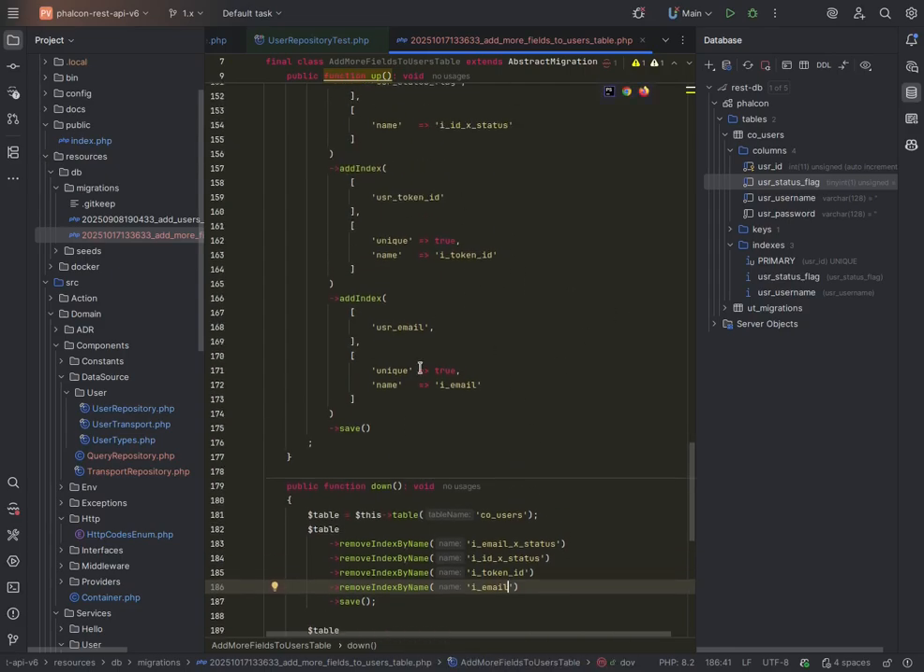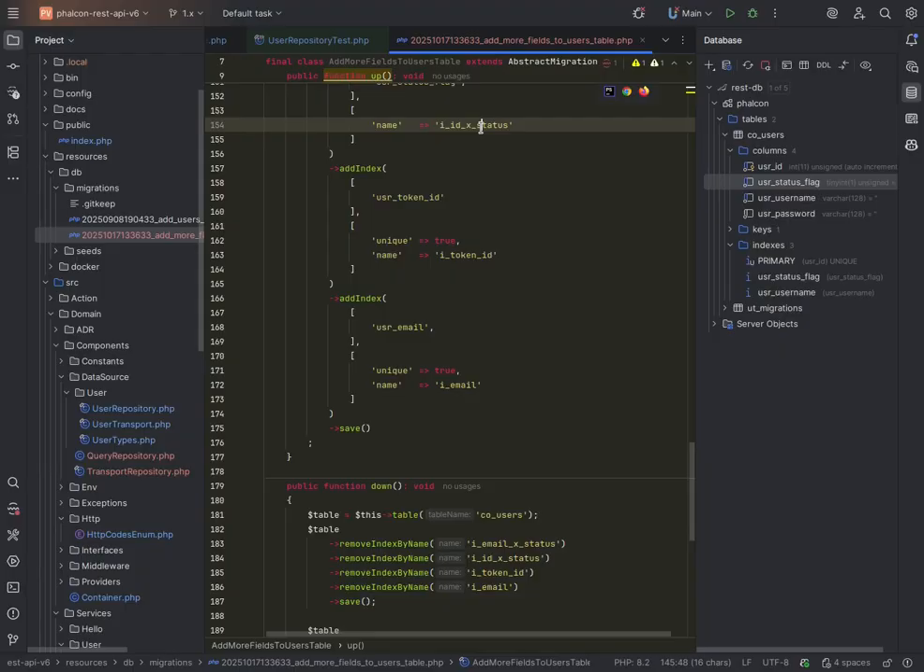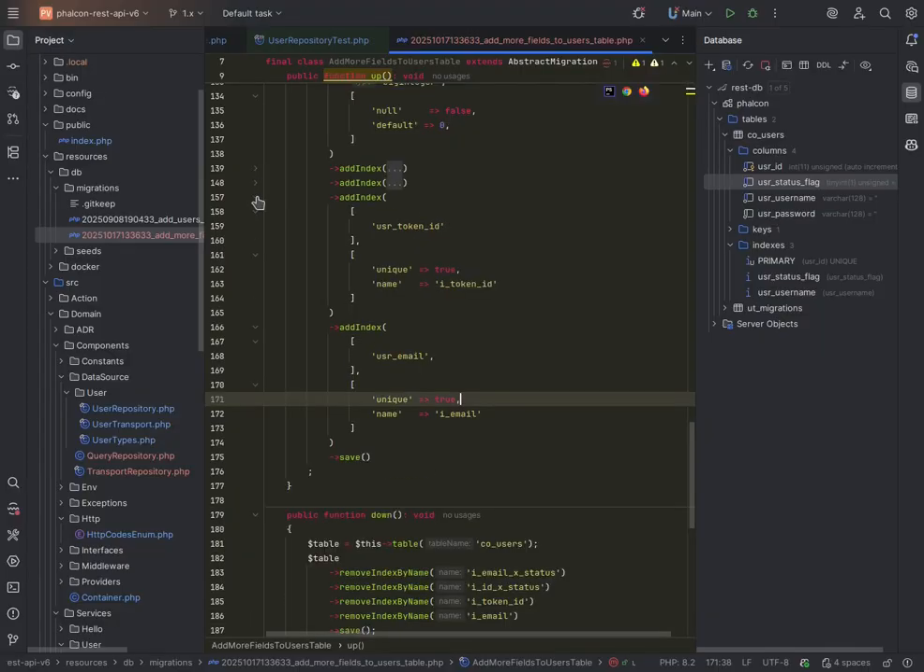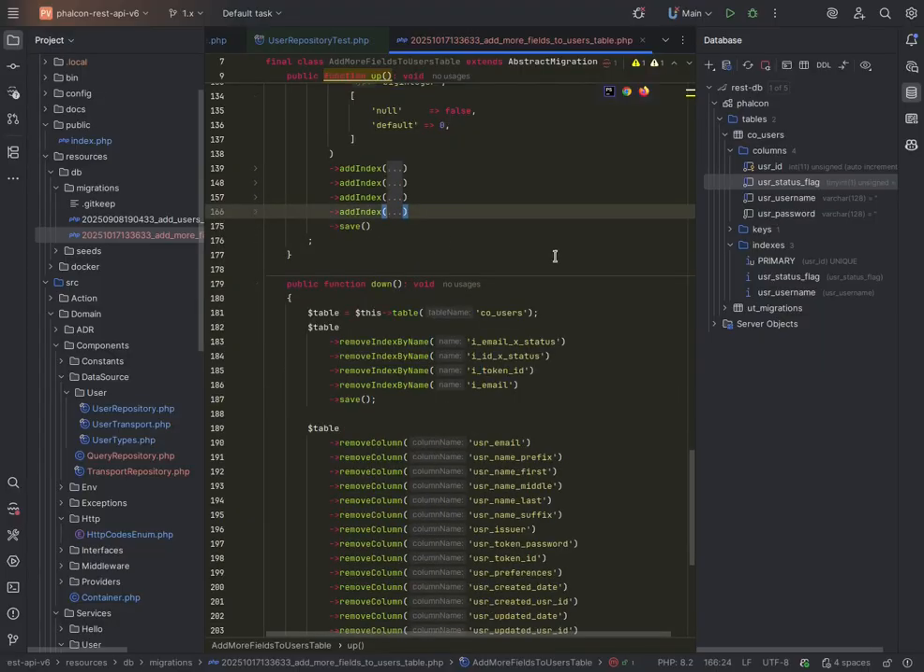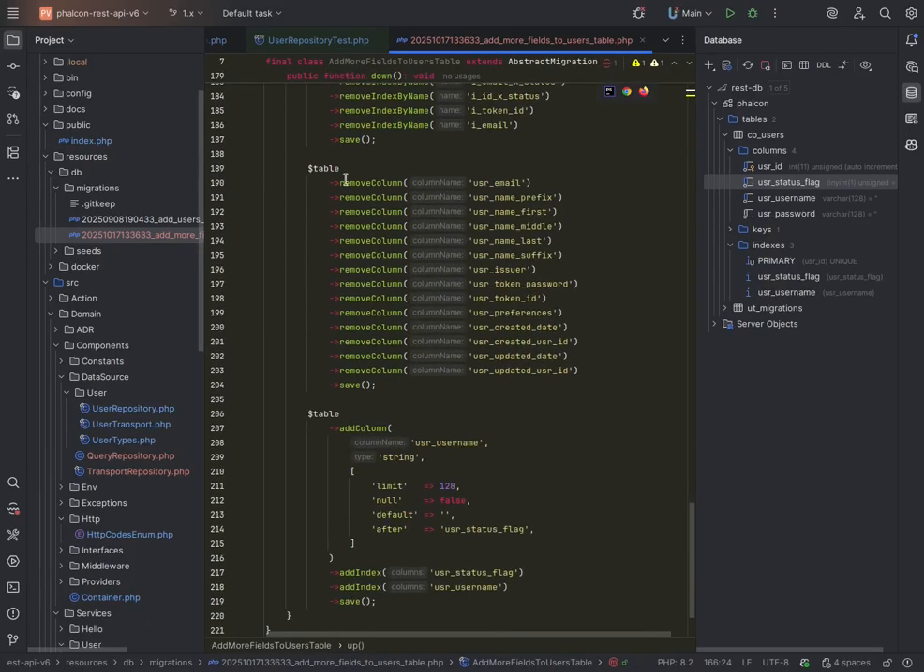So whatever we did at the end of the up, we're doing it at the beginning of the down. Again, we're picking up the table, then removing index by name. So email and status, this one here, then this one, and this one. So removing those indexes. And then just shrink these for a bit. And then we're starting with the columns. So you see all these columns over here. We're just saying remove these columns over here, and then save again.